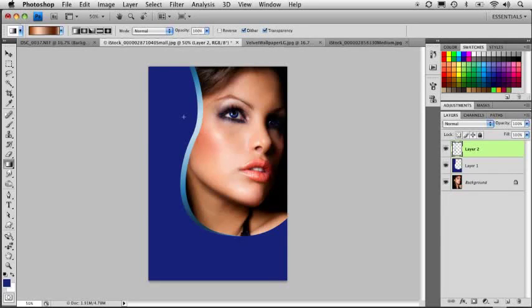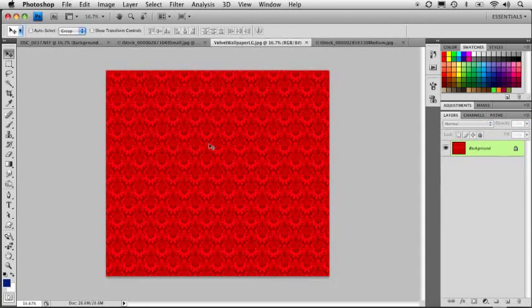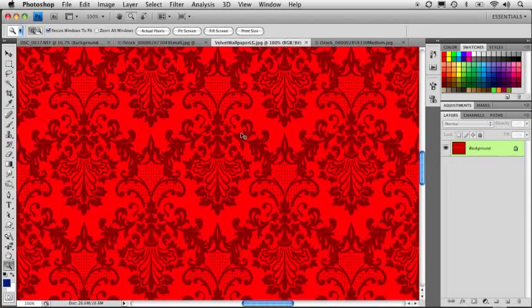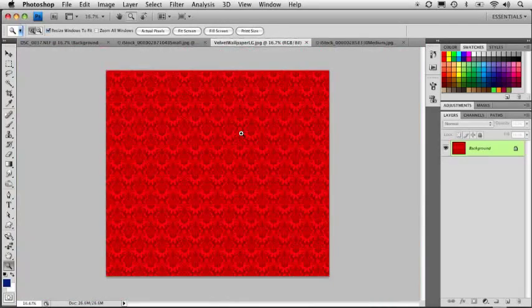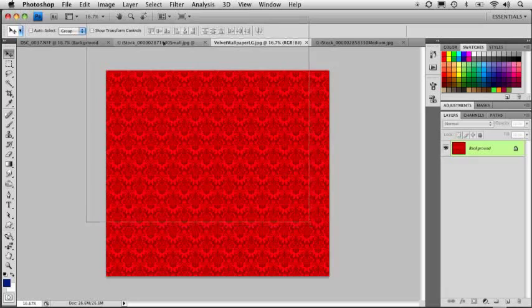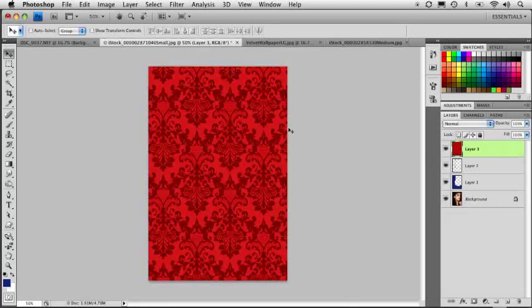Well, let's keep going. Now, let's add a texture to this shape layer. Let's not leave it a flat color. And over here I have open a texture file. It's just a pattern, as you can see right there. But it's red. It doesn't look right. No problem. Here's what I'm going to do. I'm going to take that and just drag it right into the name of the document we're working in and just release it.